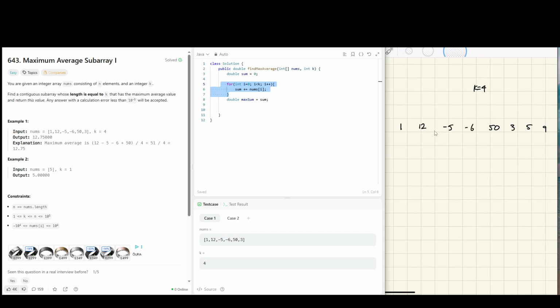If we don't use the sliding window technique, we have to write down this for loop multiple times to get the sum of all the numbers and then work out the maximum sum, but we don't really need to do that. We simply need another for loop, int i equals whatever, and then i is less than all the way to nums dot length, and then i plus plus. So we need to fill in this for loop.